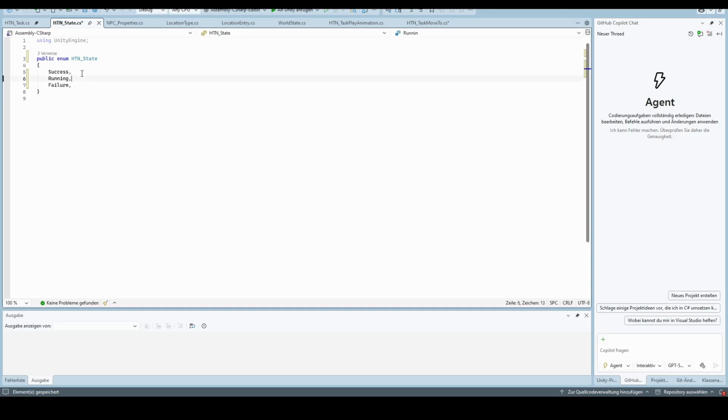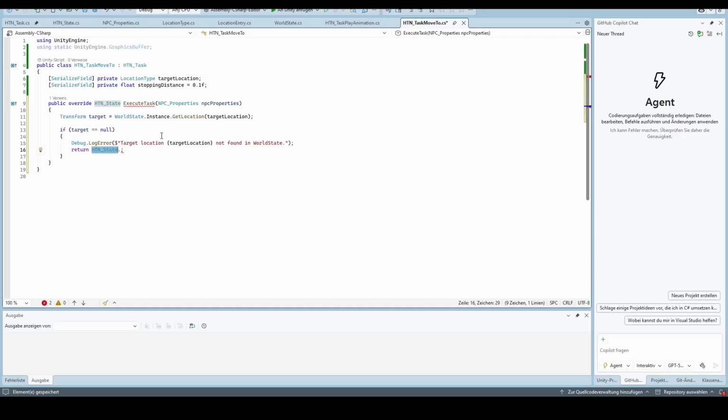As you can see now, we forgot to implement the HTN state. The HTN state has to be an enum, and we will fill it with success, running, and failure. So now we can return here the failure state.